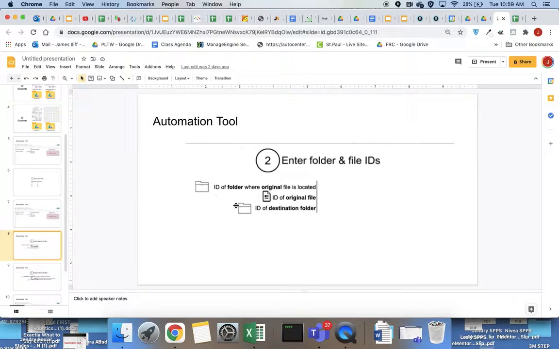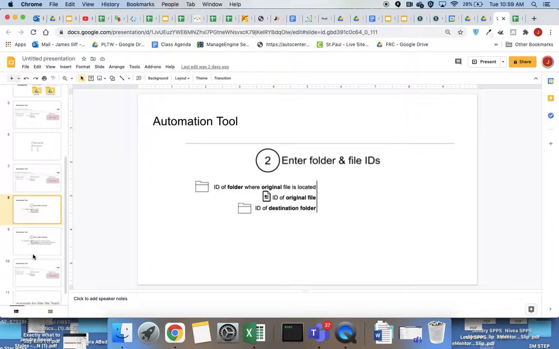And I put these little icons next to here just to remind you that, hey, we need a folder ID, we need a file ID, and we need a folder ID. And that seems all confusing, but once you do it once, it all just flows really nicely.